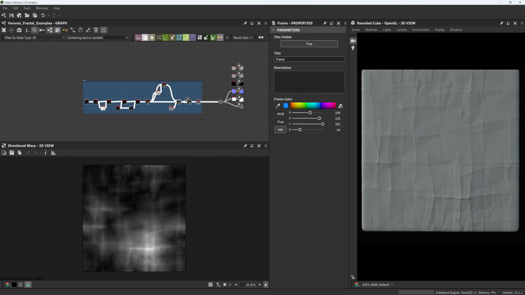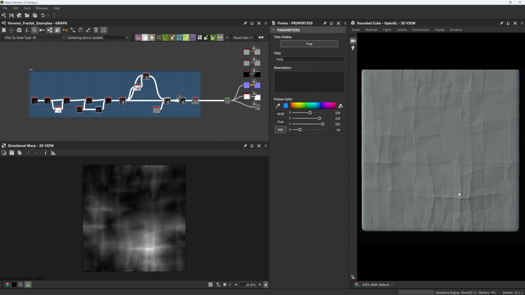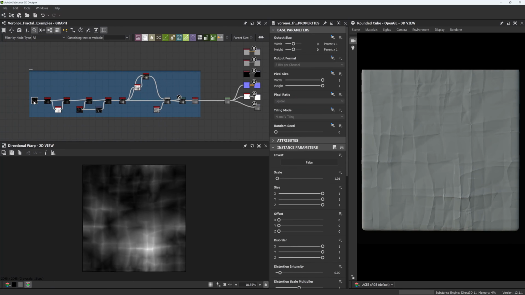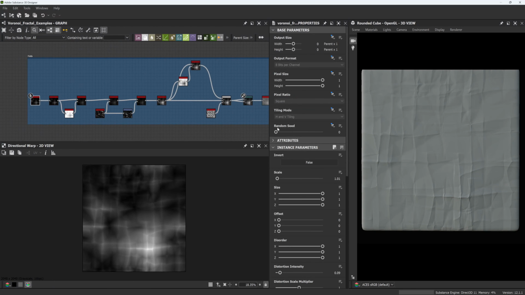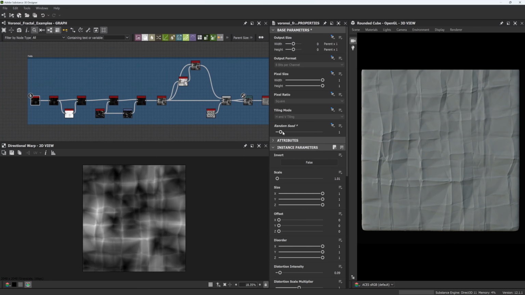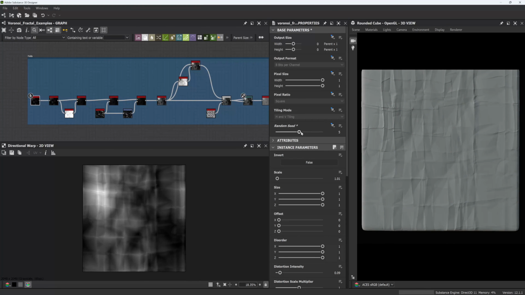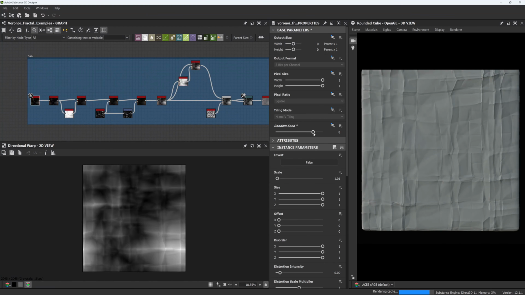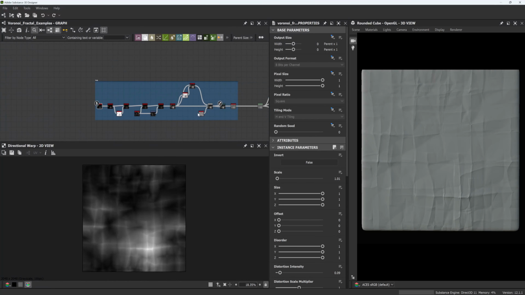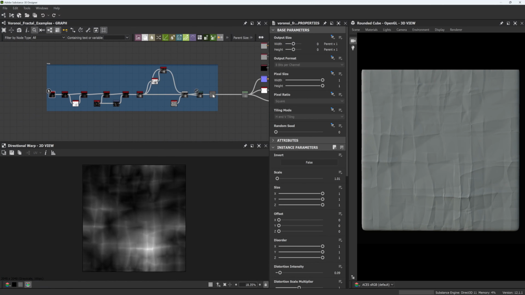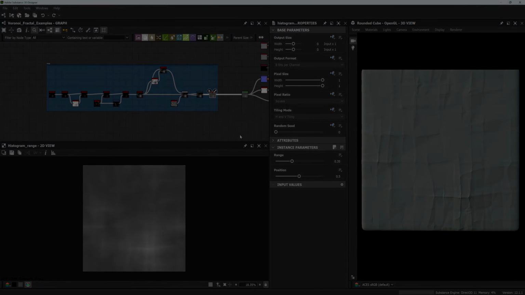Let's frame it. We say these are our faults. Okay, we have it here, and then we can go back to our Voronoi Fractal. If we want to change the look of the creases, we just have to push the random seed, and it's generating different results for us. So yeah, these are the faults. Okay, now let's move to the second example.